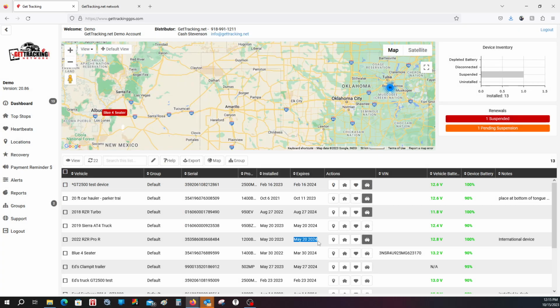Before May 20th, it will give you the entire month of May, and then it will give you the entire month of April as well. So you'll have essentially 50 days of notification before it goes into pending suspension. Once it goes into pending suspension, it gives you another 60 days, and then you get 180 days in suspended state. So again, you have roughly 240 days to pay the renewal.